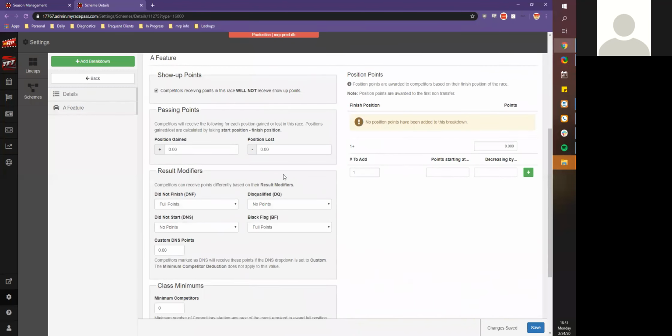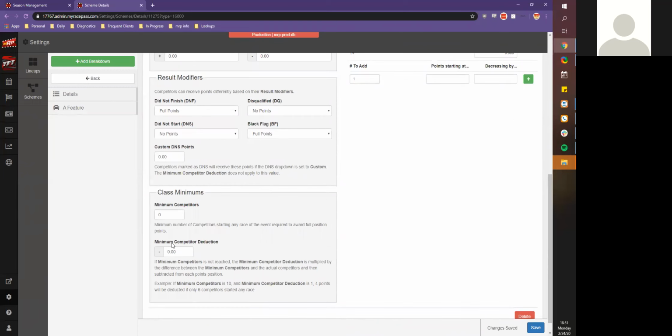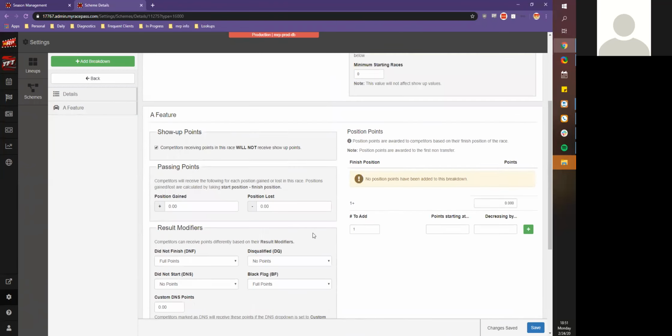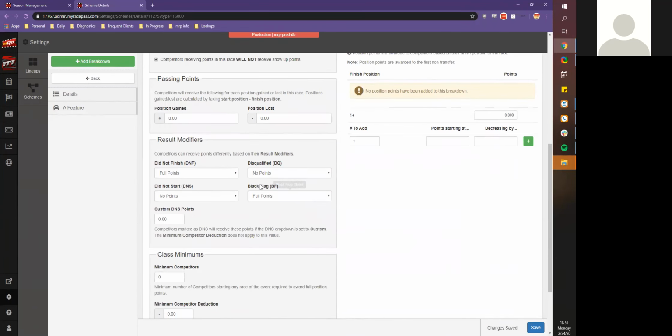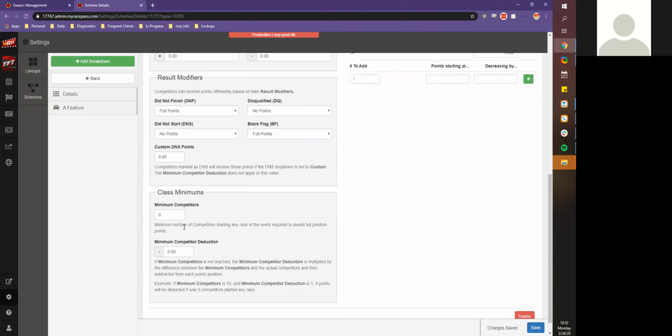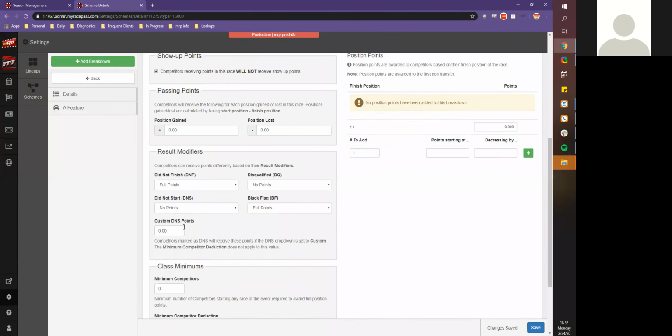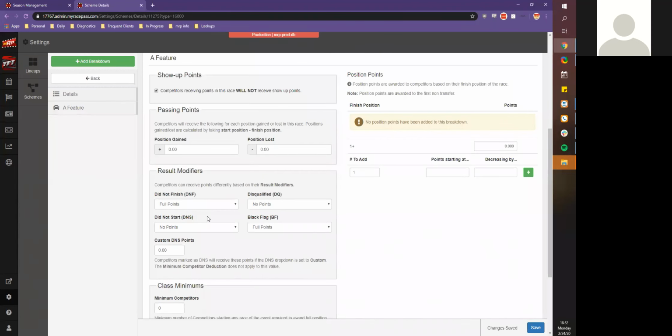You're going to see that we have a lot more information here than before. So all of these are part of the partner plan. The partner plan gets to mess around with the modifiers and class minimums and things. But if we wanted to do our own, we could.